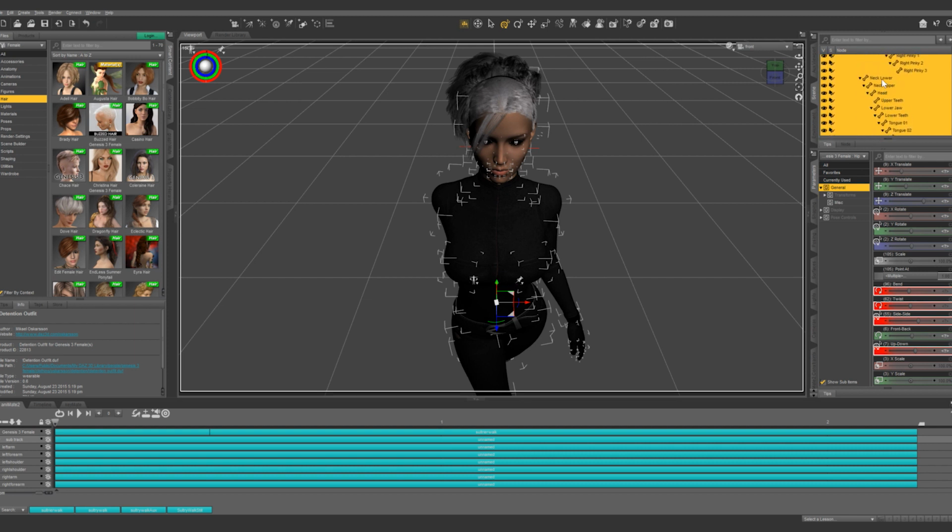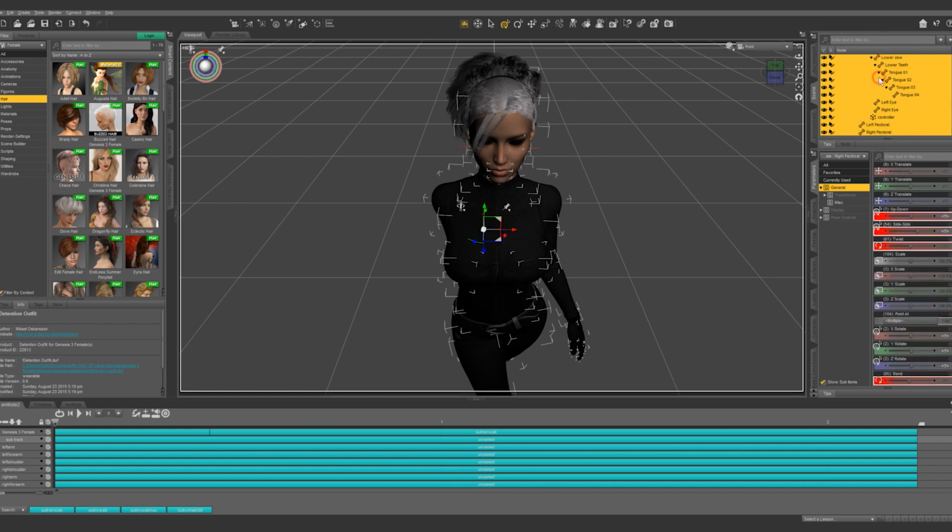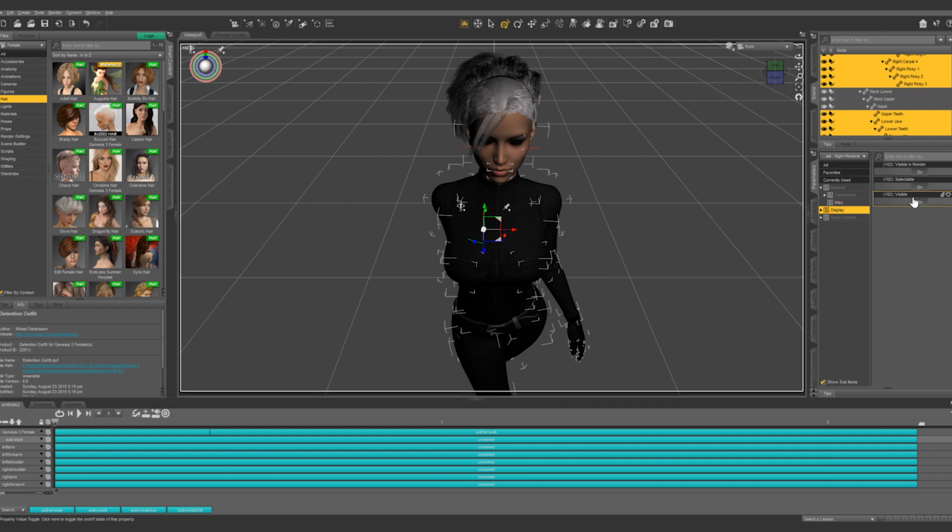Okay, so what we're going to do is control click so it deselects the neck lower, neck upper, and head. And then in parameters, go to display and then just click visible to off. And that's going to turn everything off except for the neck and the head. So let's take a look at it.